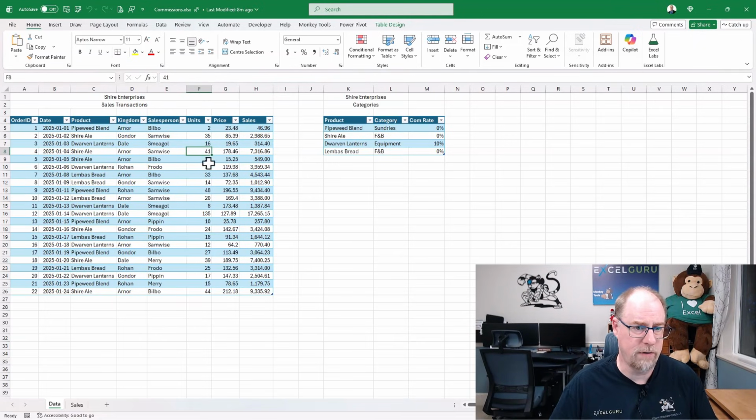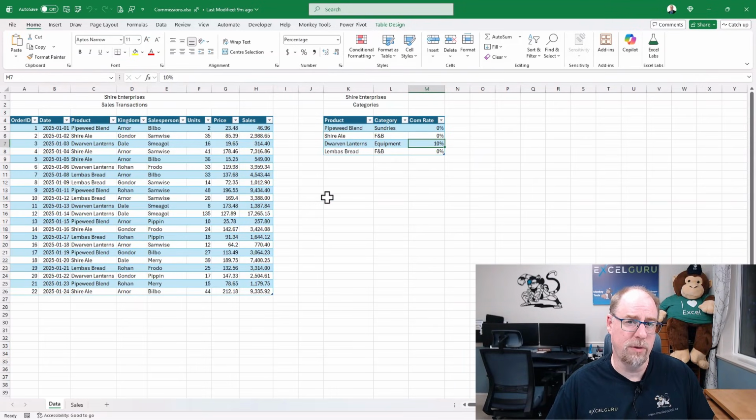We've got our table of Hobbit transactions for sales here, and I've got my nice little categories table. And you'll notice that we've added a commission rate in here. Dwarven lanterns will be commissionable now at 10% of sales. Now, before we go any further with this, the first question I had is, how do we figure out what is commissionable?